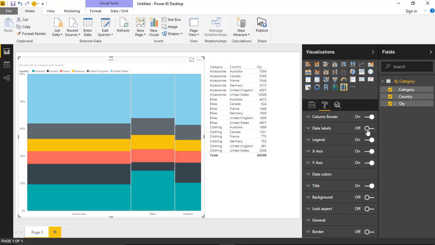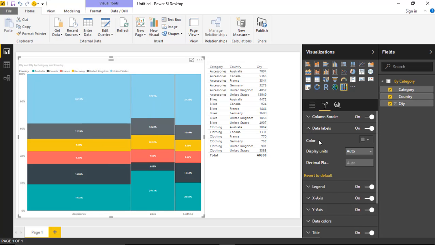Underneath the data label section, you can turn on data labels, which I think makes sense to do here. And you can also go under the data label section and change things like the display units or the color of the display. So right now it's showing the display as a percentage. But if you change the display units to really anything outside of auto, it'll actually show the true value for that cross section of the Mekko chart.